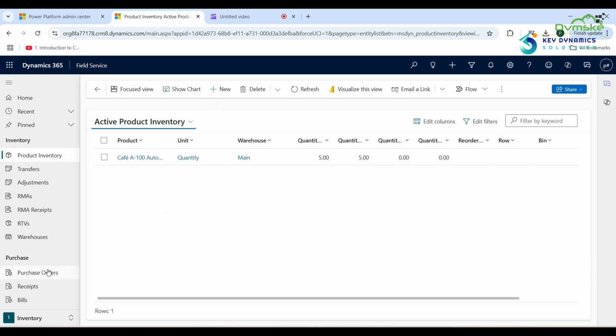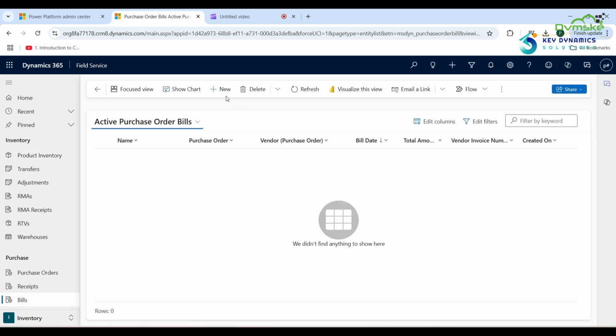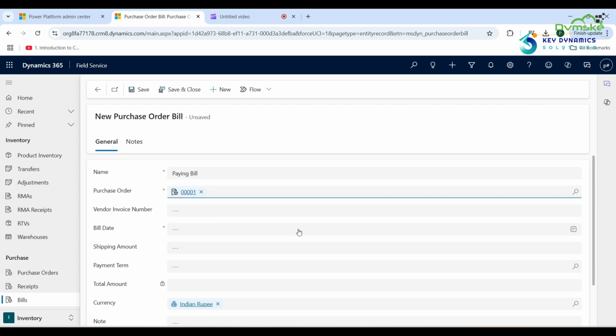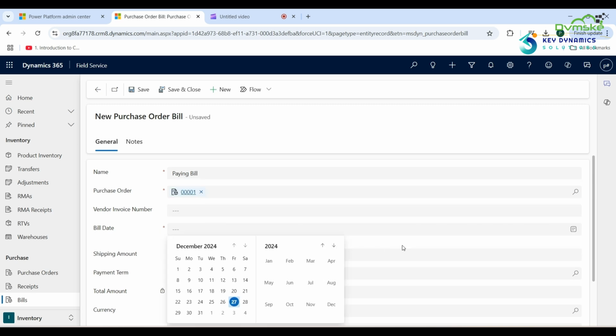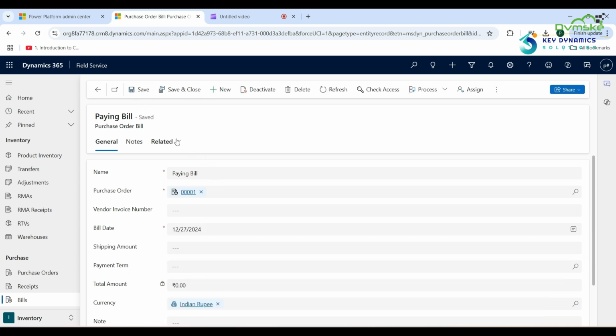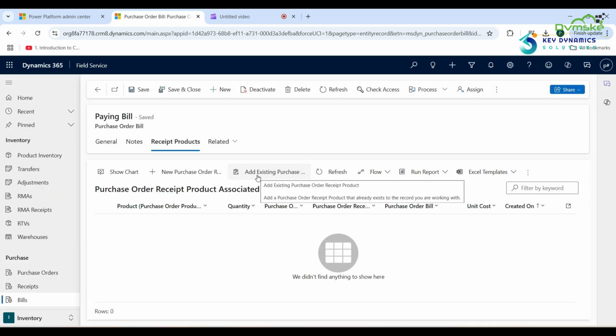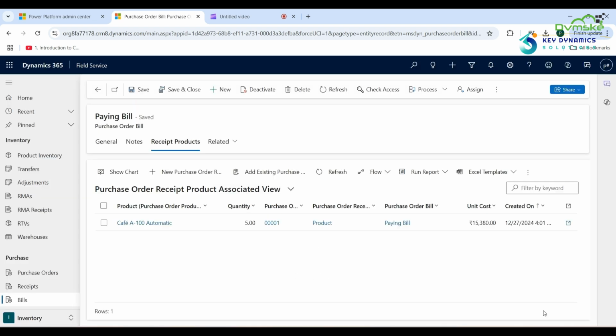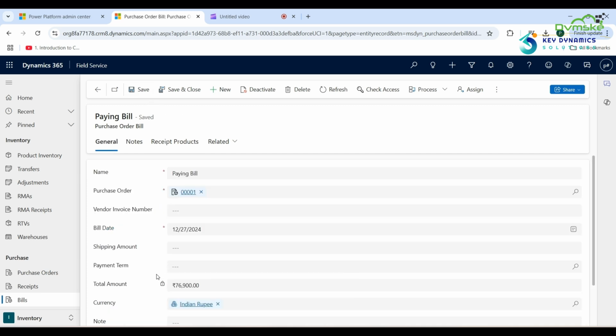Now under the purchase section click on bills and then click on the new button. Here give the name as paying bill and then select the purchase order. I am selecting this, and now give the bill date. I am selecting this date and then click on the save button. Now click on the related tab drop down and then click on receipt product from here. Now click on add existing purchase order receipt product, click on that and then click on the add button. And now click on the save button from here. And now go to the general tab. Now you can observe the total amount is updated.